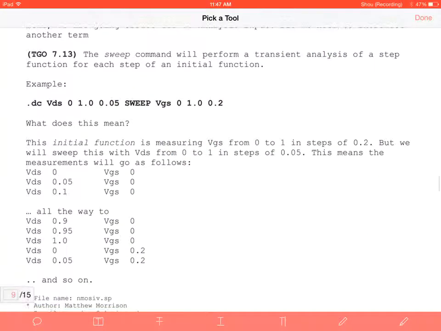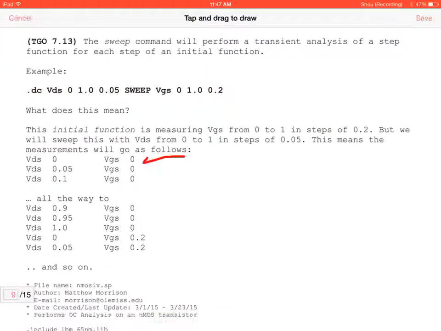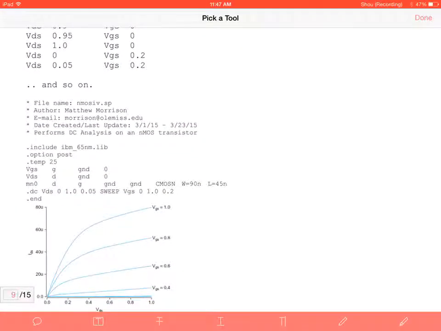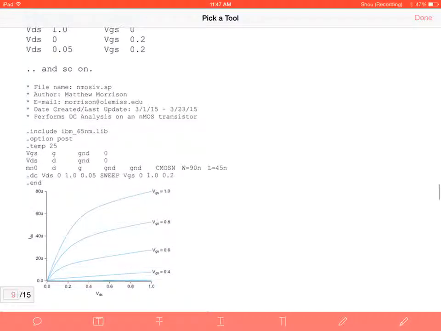And so this is how it actually steps. It steps 0, 0.5, 1, and puts those values in and sees how the transistor actually operates. And it goes all the way to 0.1 and then 0 and so forth. And it's going to write all of the results to the output based on this code that we write here, right?